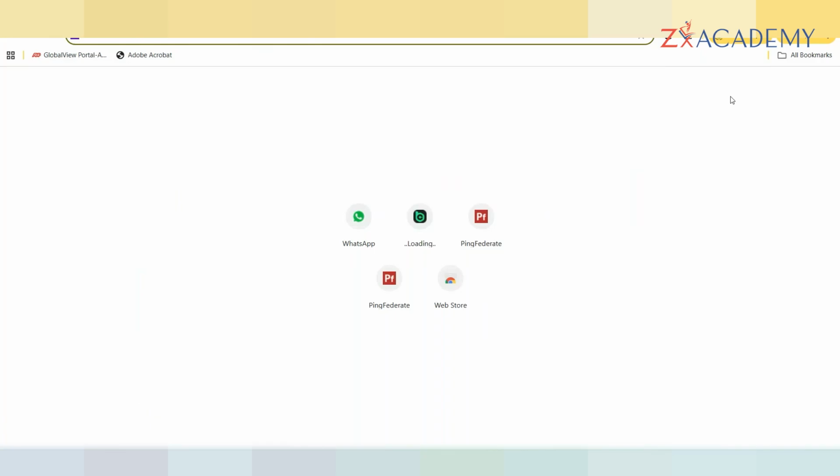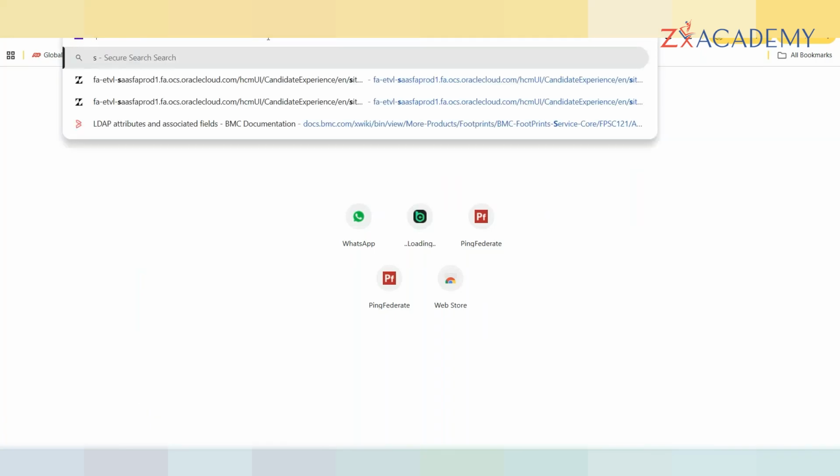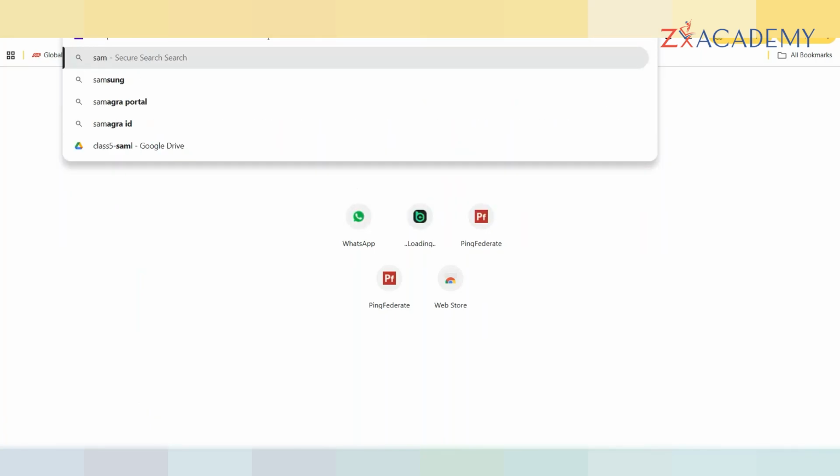But in order to track the SAML response, you need one extension. Just type SAML tracer for Chrome. Have you heard about it? This one, guys, SAML tracer for Chrome, in order to trace the SAML.